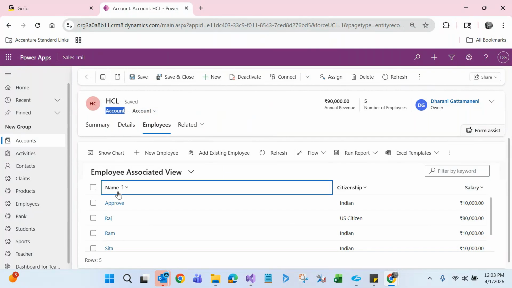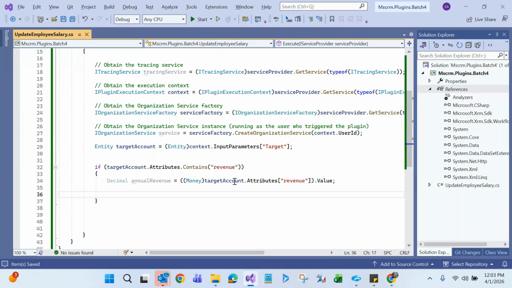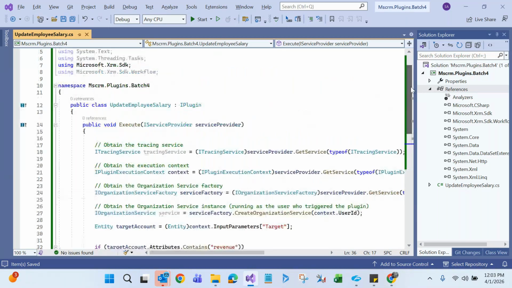So I have to write a retrieve multiple statement here, to fetch the related employees of an account. As we discussed in the previous session, when we were discussing custom workflows, we wrote retrieve multiple using fetch XML. Now we will see implementing retrieve multiple using query expression.